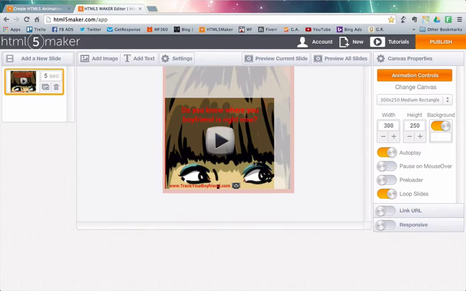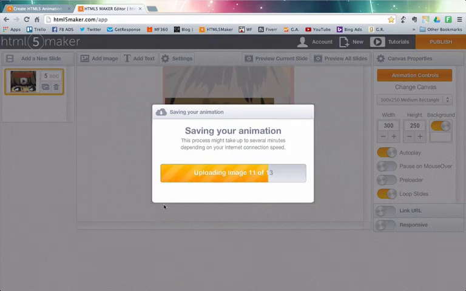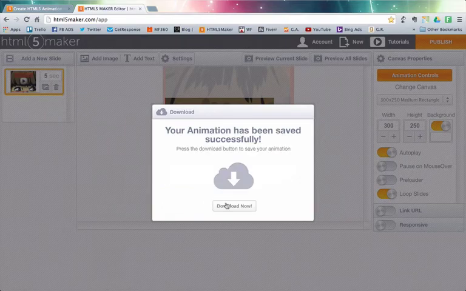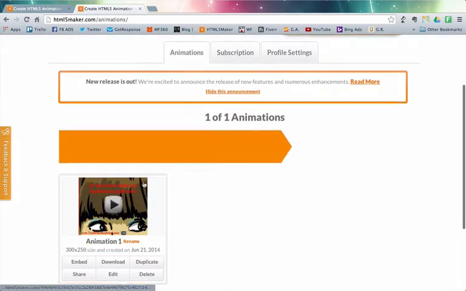And the main thing that I wanted to show you is how to publish the ad. So what you need to do is actually come here and click on publish, and then it'll ask you if it's Adobe Flash, which is not. It's not animated, so you have to click on HTML, this button right here. Click on that, and it saves the animation, but what it does, it saves it to the platform itself.